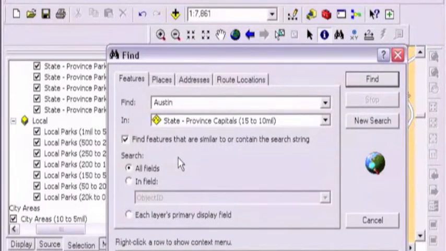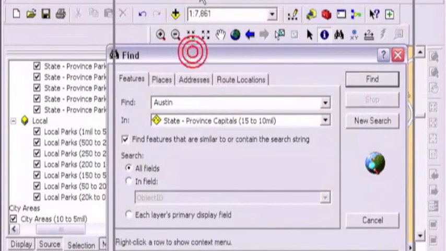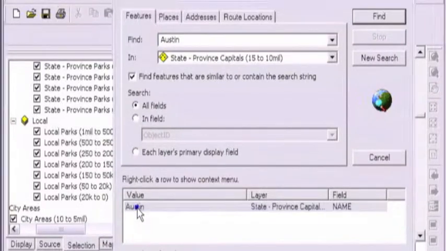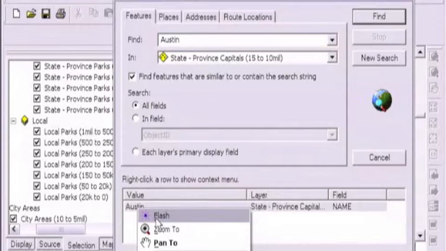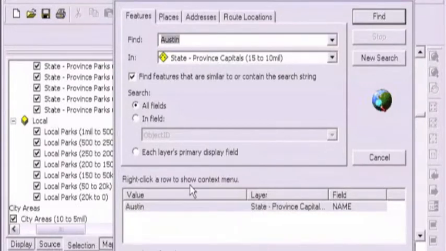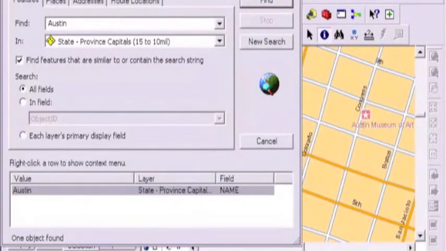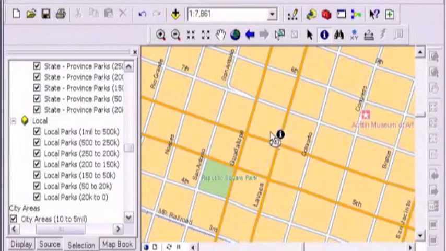There it is. Austin. Not sure that's Austin, Texas, but we're pretty sure. Well, let's go find out. It found one Austin in the state capitals layer. I'm going to right click on there. I'm going to say pan to. Okay. And you can see the little earth is spinning, and it's still spinning. I'm going to go ahead and let it finish drawing. I'm going to move this out of the way a little bit, and we'll go ahead and close it. Looks like we're in Austin, Texas.